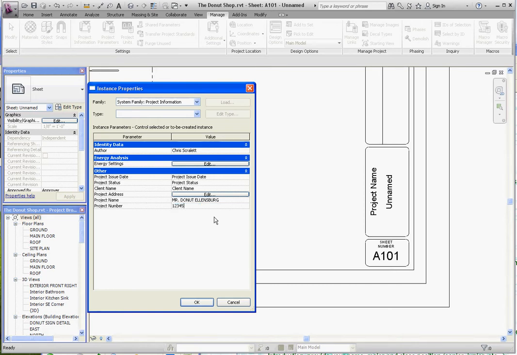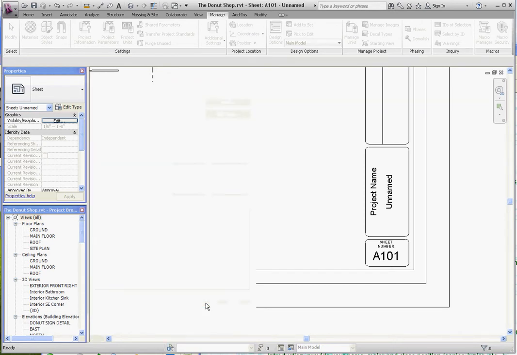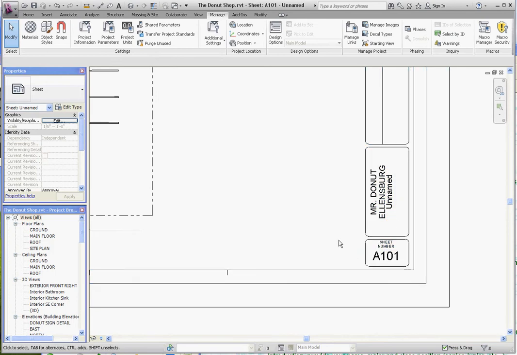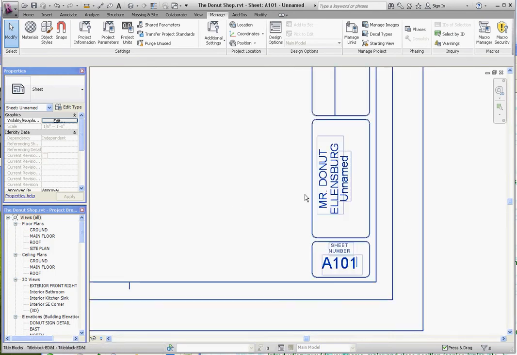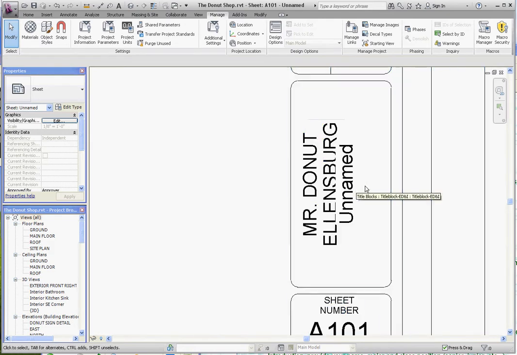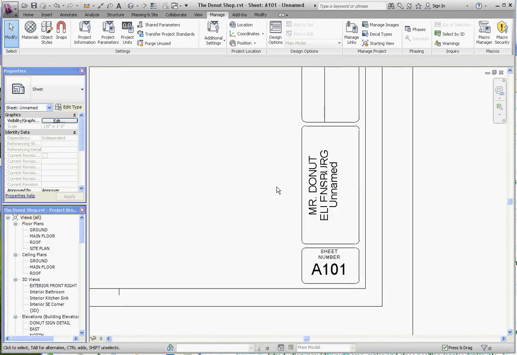You'll notice that right away when we do press OK, the project name went ahead and updated. It looks like it interferes a little bit with my unnamed sheet name here. In order to get those two lines in, I'm going to go ahead and edit this family and fix that.